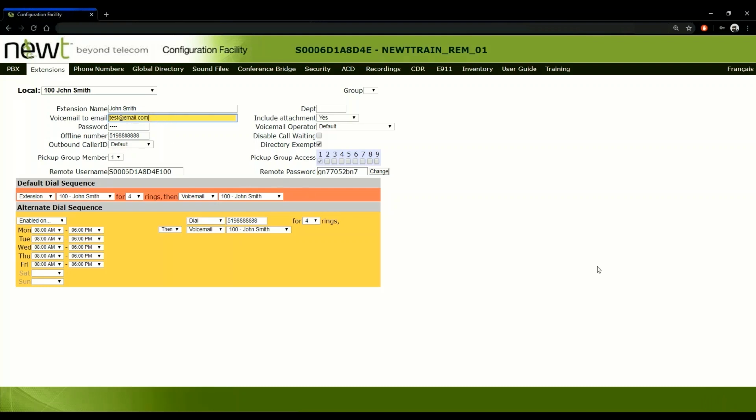So make sure it's a valid email address, and it's your email address. I would always recommend just to double check that this is your email address, and your phone number that the Find Me Follow Me is going to. That way it's coming to you and not somebody else.